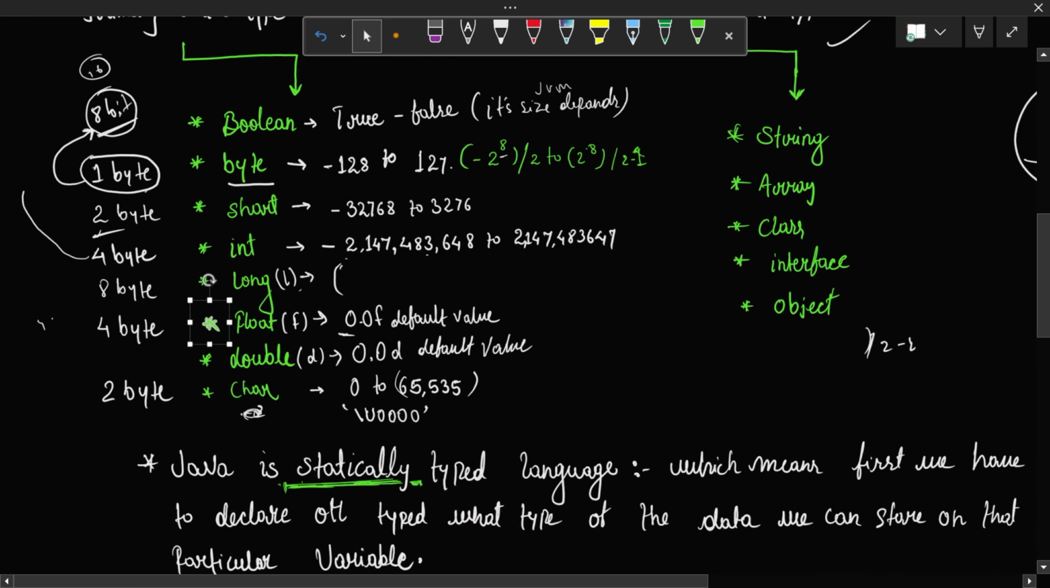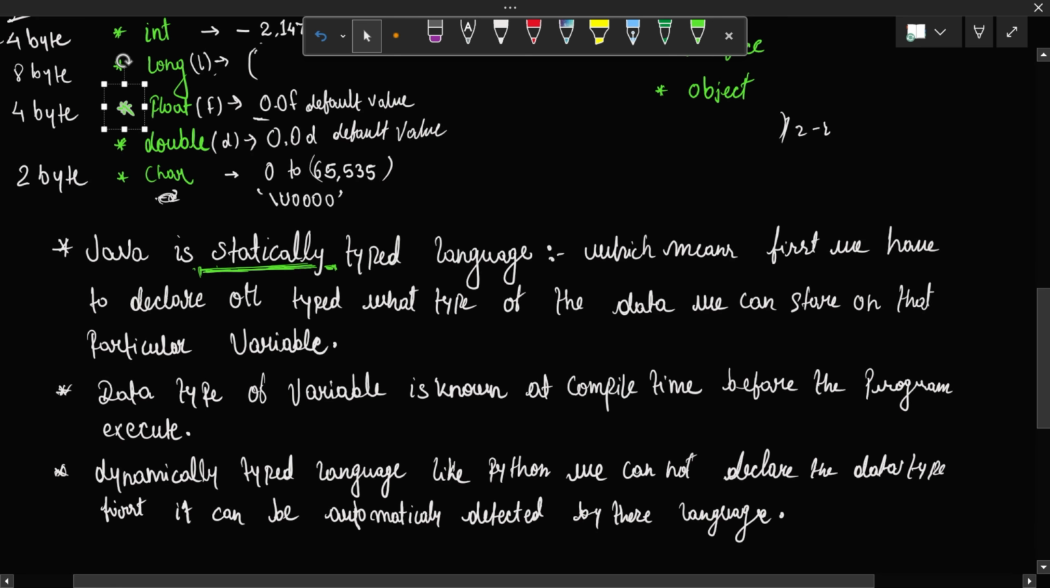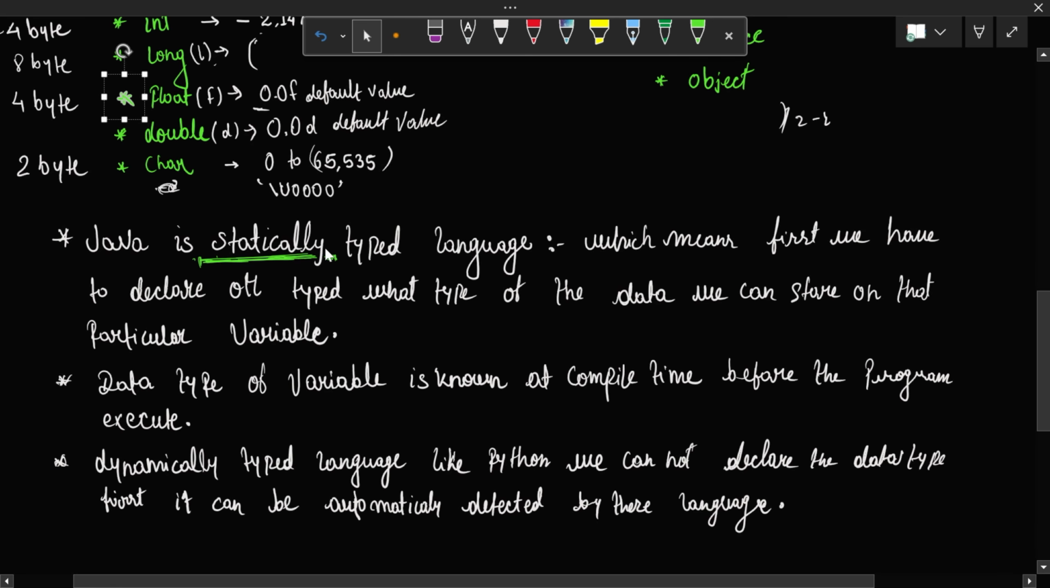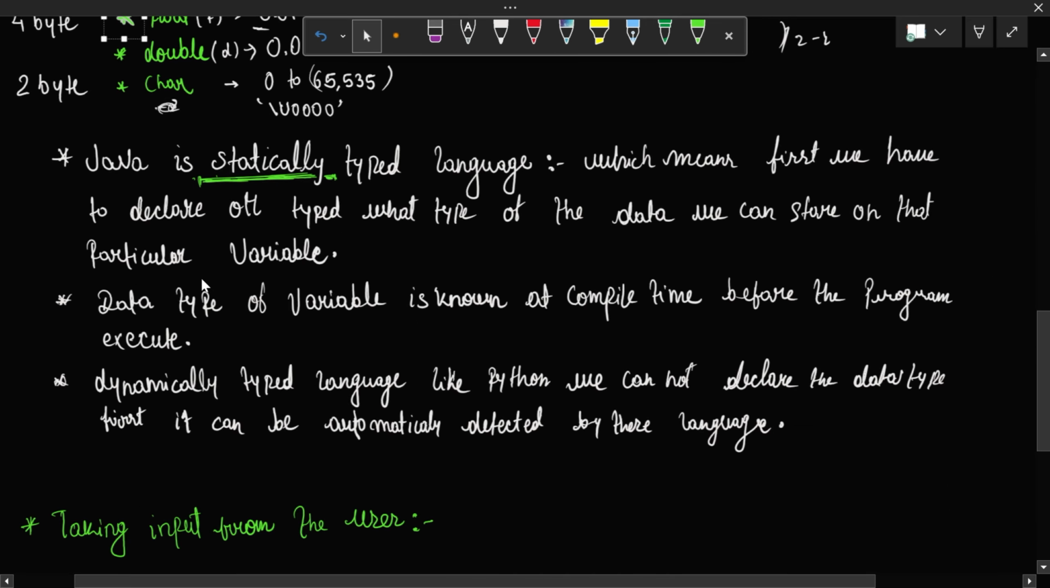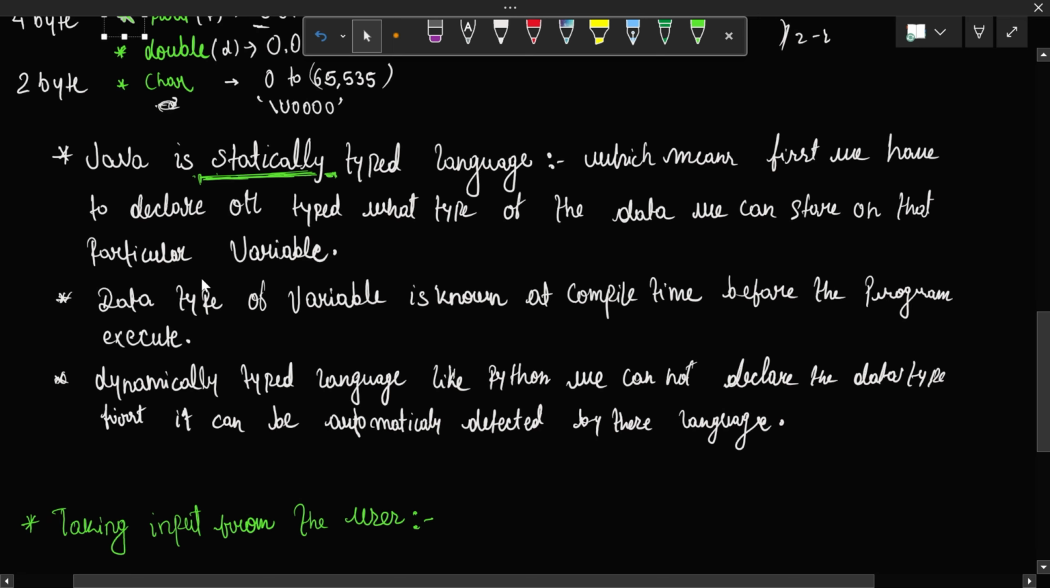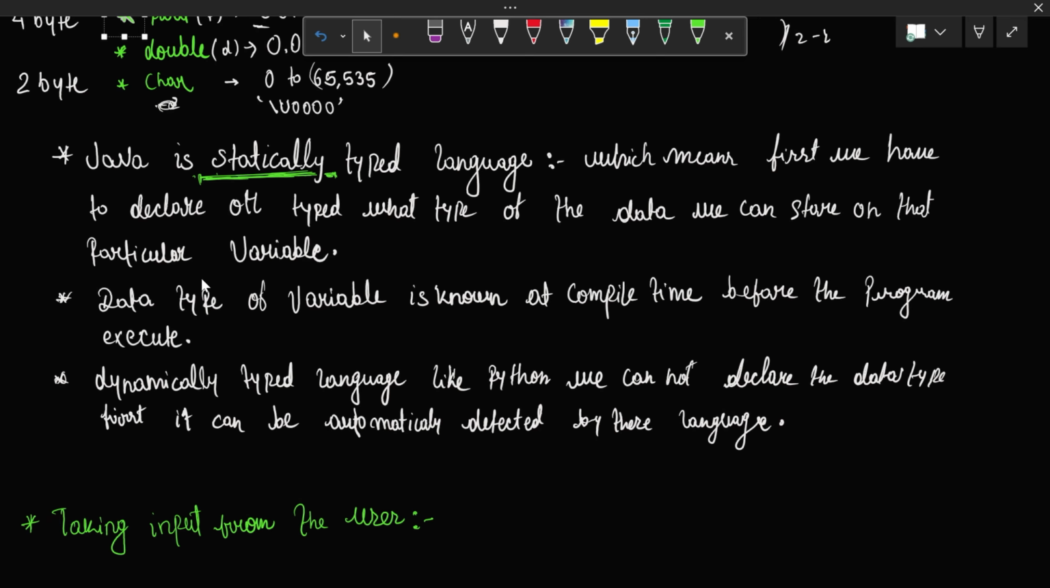And one more thing: Java is a statically typed language. What is the meaning of statically typed? It means we declare the type, like integer, boolean, or byte, before declaring the variable. You first mention int var equal to 20 like that. So int is the type, and due to that Java is a statically typed language.